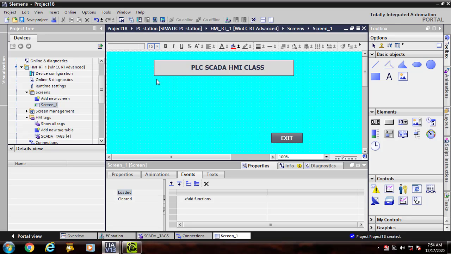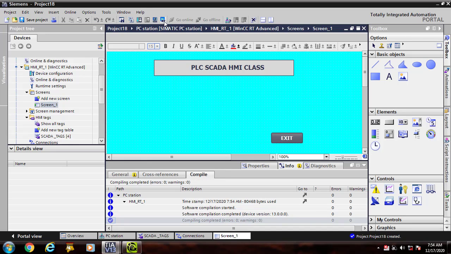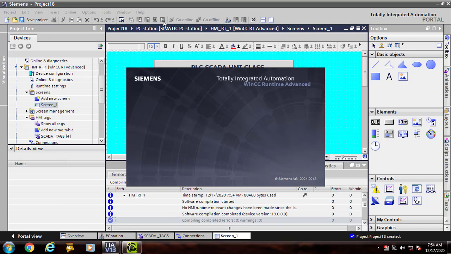Now you can compile and start runtime. It is compiled correctly, and now you can start runtime to check whether this button is working or not. I have launched a runtime on the PC. Yes, this is launched. Now the whole screen will be displayed, and you can't skip this screen without an exit button.